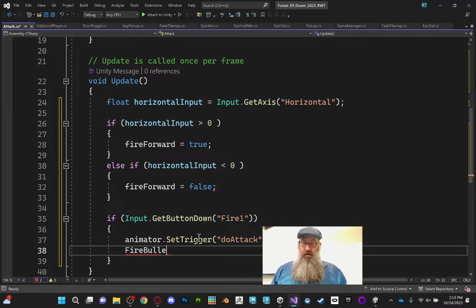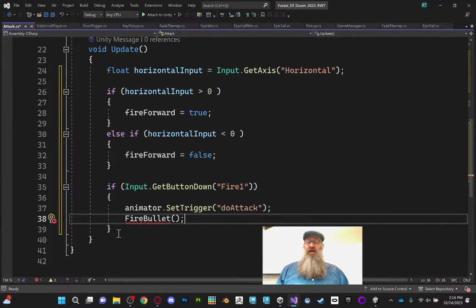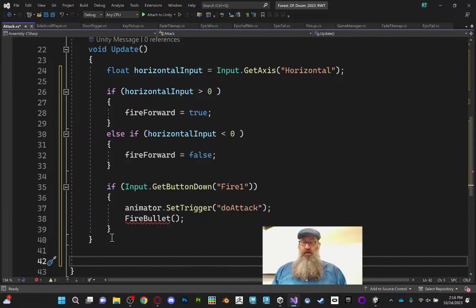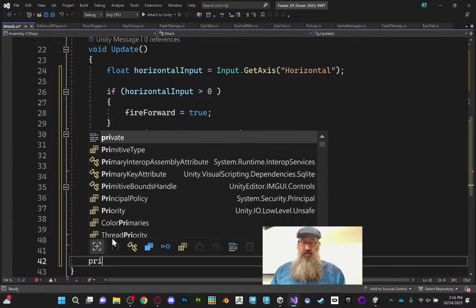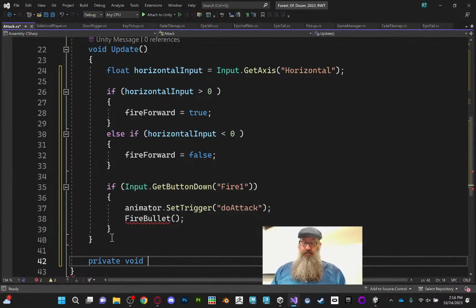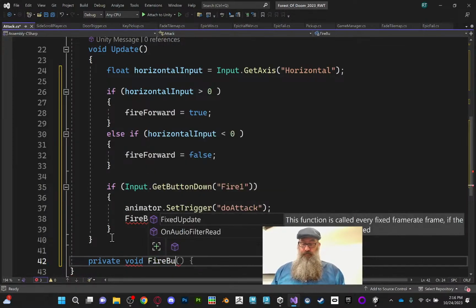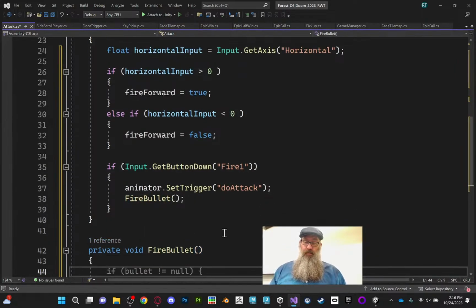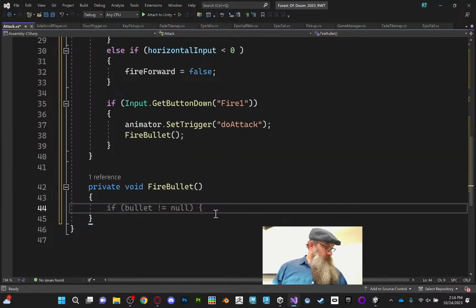So I'm going to call a function that I haven't even created yet called fire bullet, because, again, we talked about this when we did the jumping. This is the update function, which is called every frame. We're going to be using the physics engine to fire bullets. We don't need to play with anything in physics inside update. So I'm just going to call another function that says, hey, fire the bullet. And that'll be down here. So we make it private void fire bullet. And then there we go.